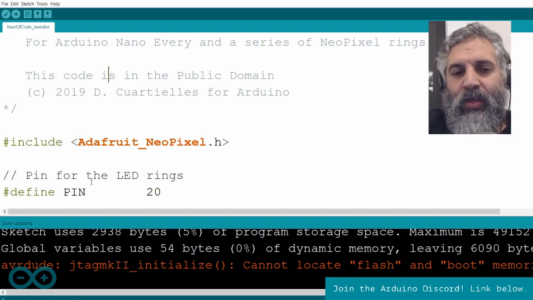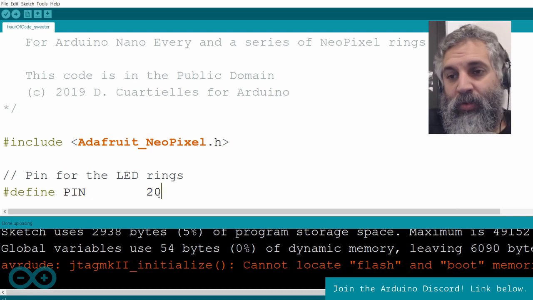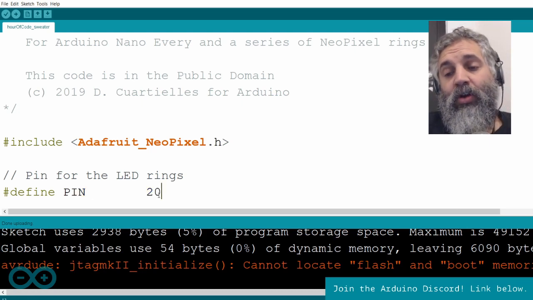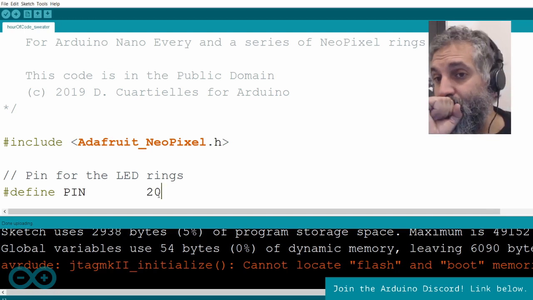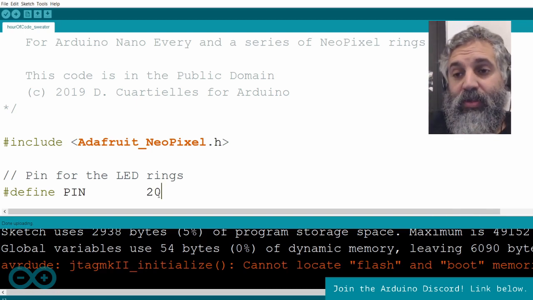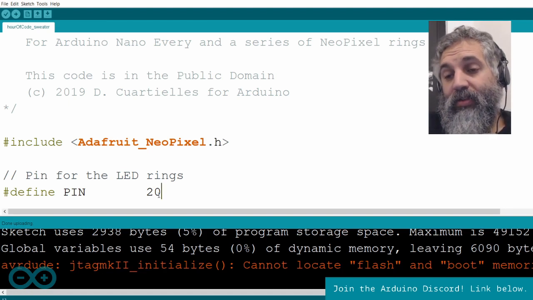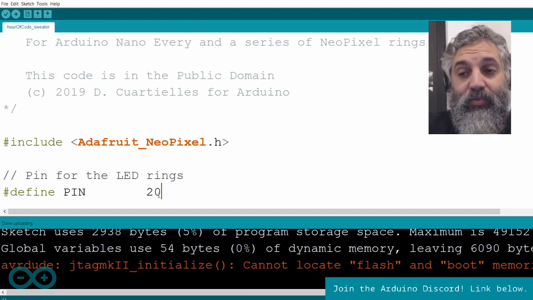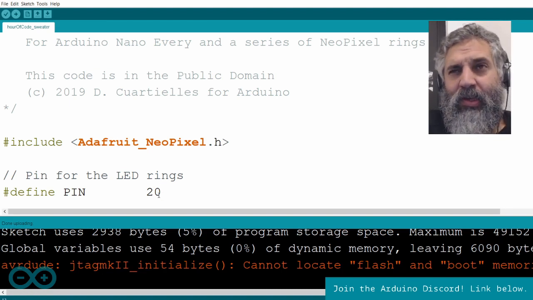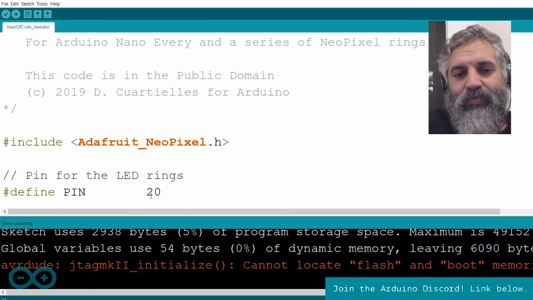learn about it. So first of all, I'm going to plug the LED ring into pin number 20. As you know, all of the analog pins on every Arduino board can be used as digital pins. So analog 0 becomes the following pin after the last digital one. In the Arduino Nano, the last digital pin is 13, so A0 is 14. A7, I think, has to be 20. So there you have it. I will connect things to pin 20.